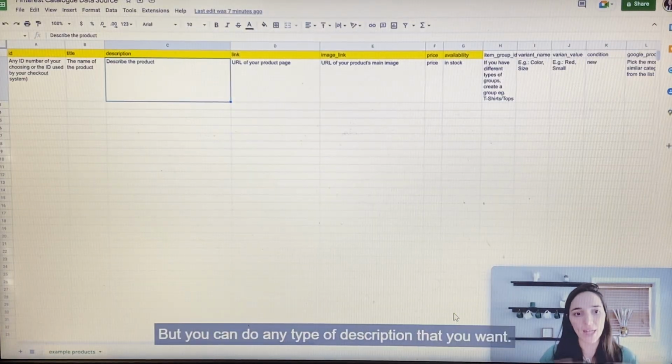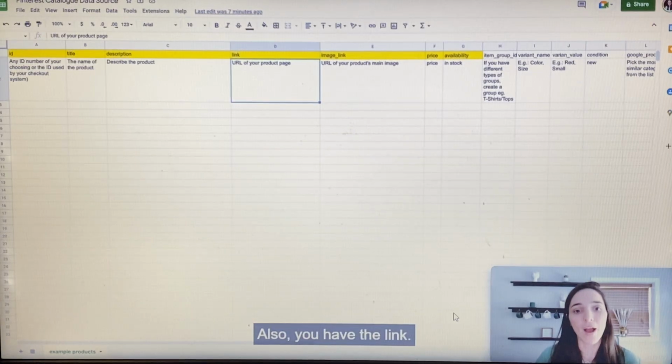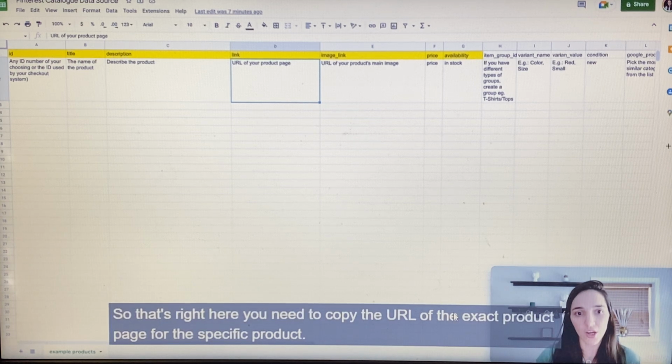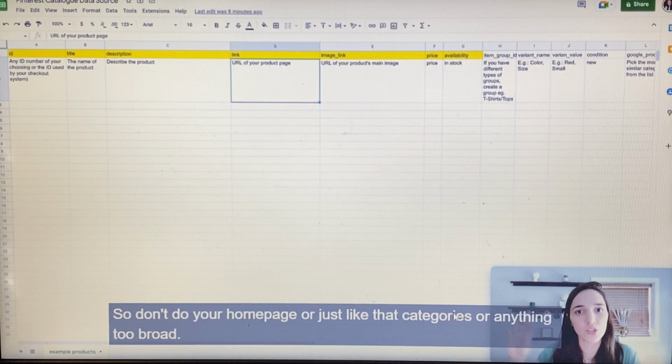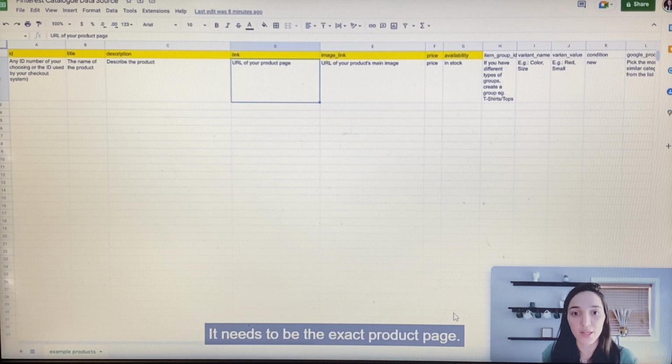But you can do any type of description that you want. Also, you have the link. So this right here, you need to copy the URL of the exact product page for the specific product. So don't do your home page or just categories or anything too broad. It needs to be the exact product page.